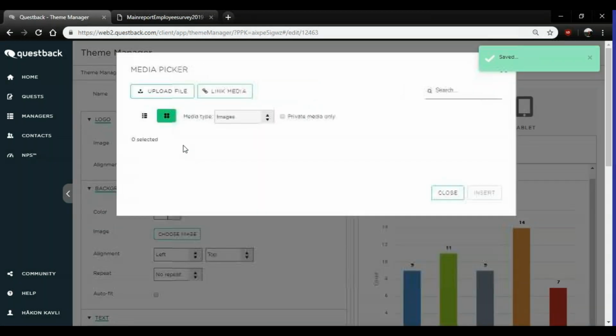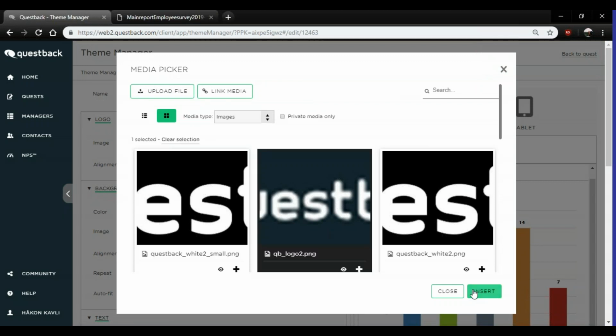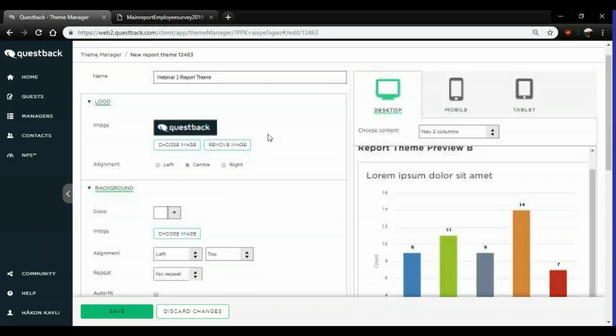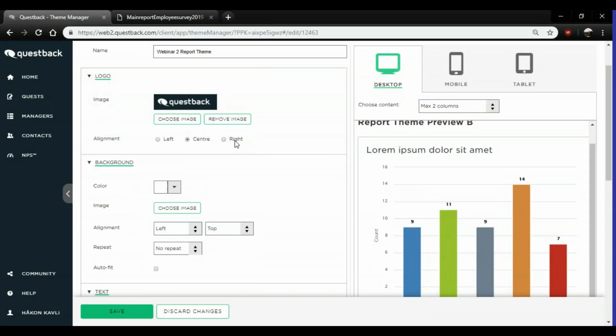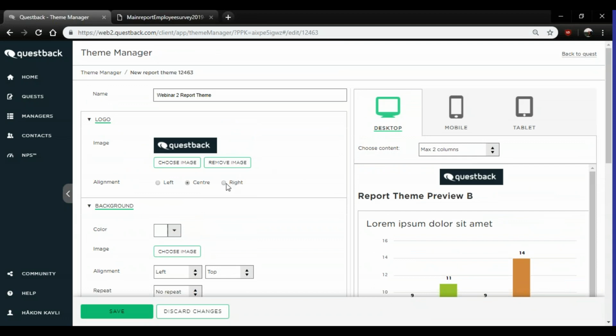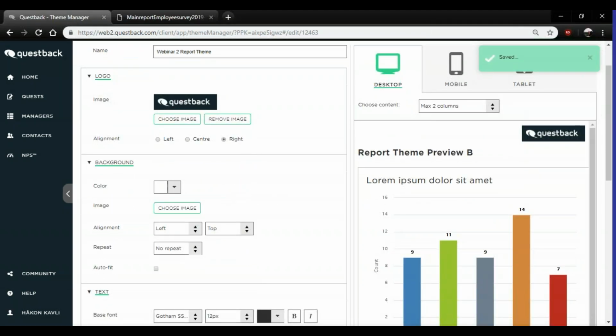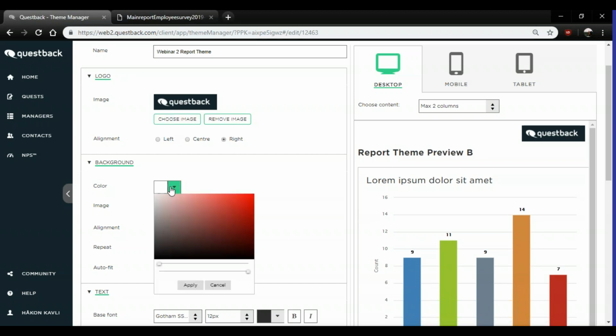I can add a logo from my media library. I'm gonna add the Questback logo and see how it previews. Maybe make it on the right side. Align it there. And I'm gonna try to get the same background color as the logo has.